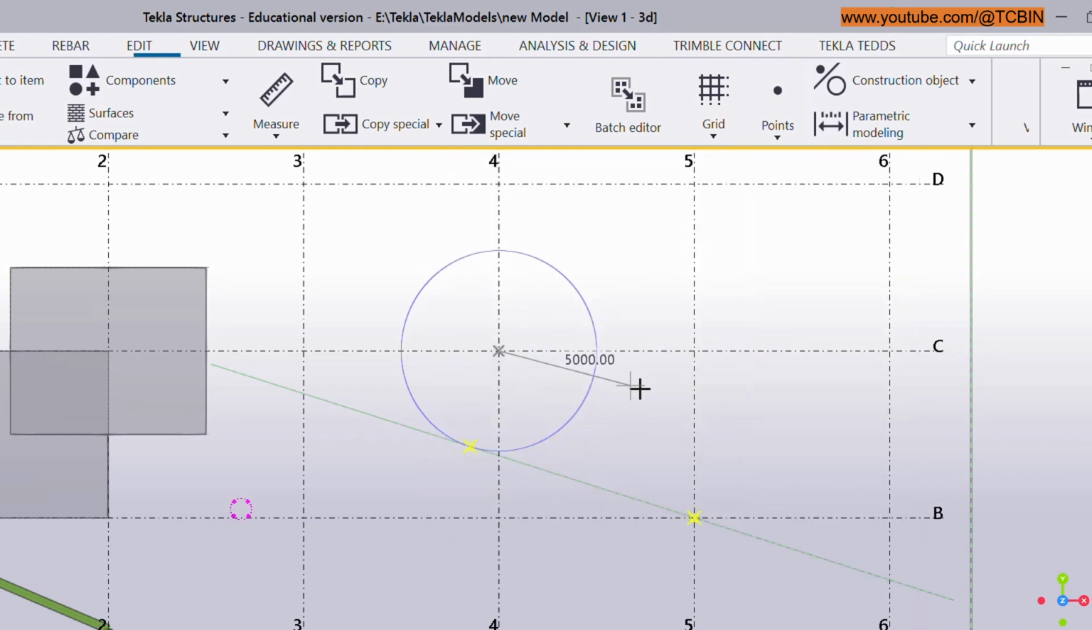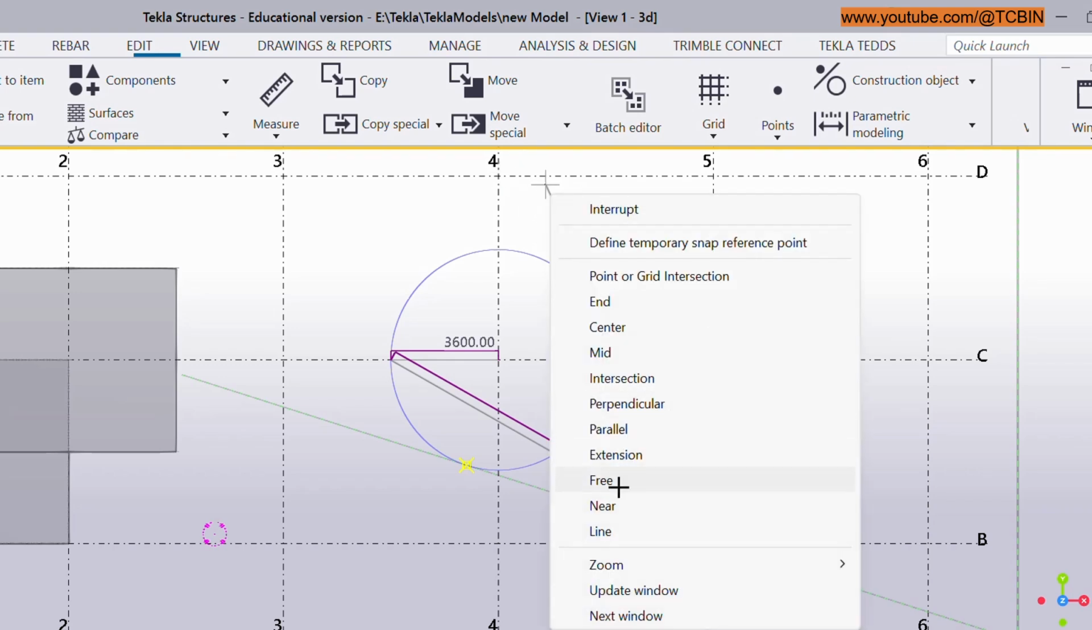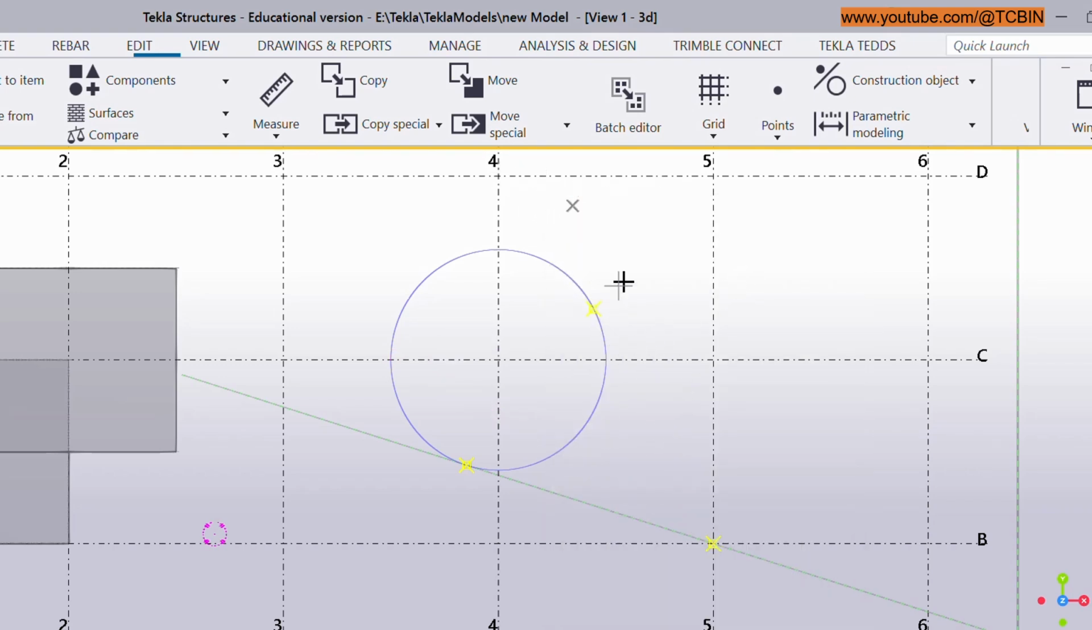Pick the center, pick anywhere to define the radius, then pick this point, and if I want the tangent in this way, then pick anywhere over here, meeting this point with the line, and this is the tangent.